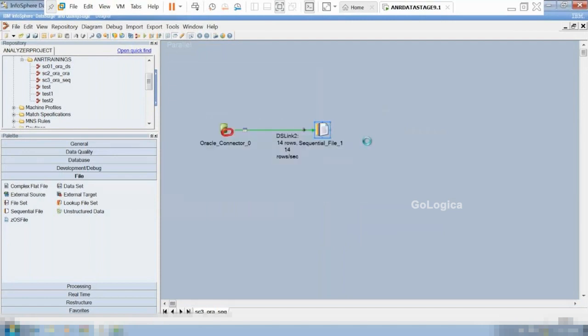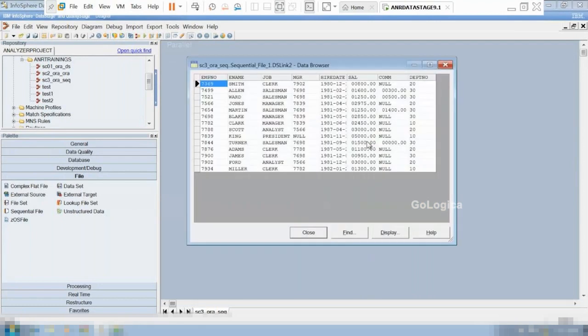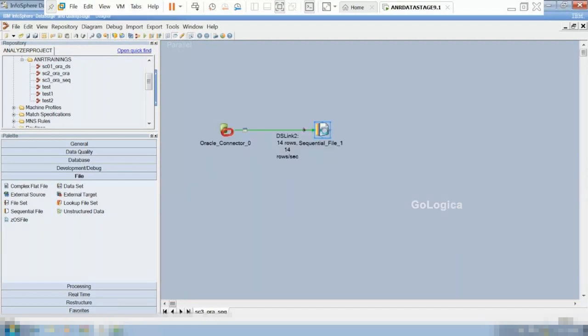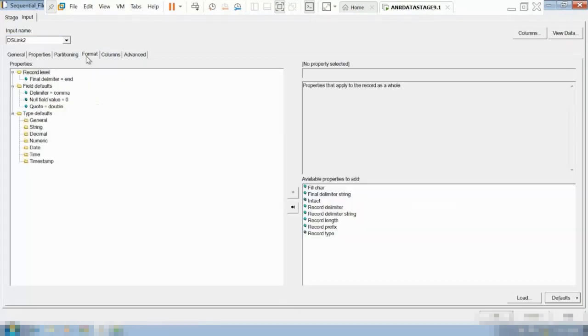So this is one of the interesting questions. Remember that. By default the sequential file does not allow the null values throughout the table. If you want, this is the navigation: Format, under that field default, click on that, under that null field value, make it 0, then run that. Once you click on field default folder, null field value will come there. Just add the null field value, make it 0, then you have to run it.